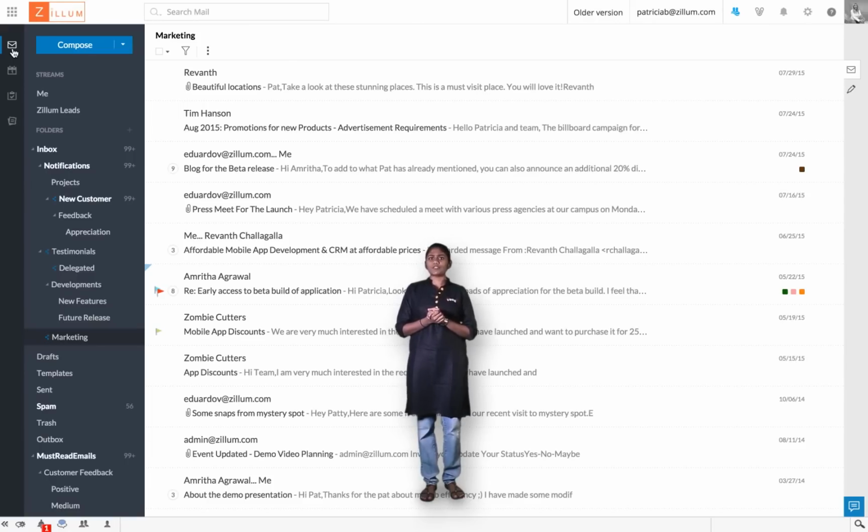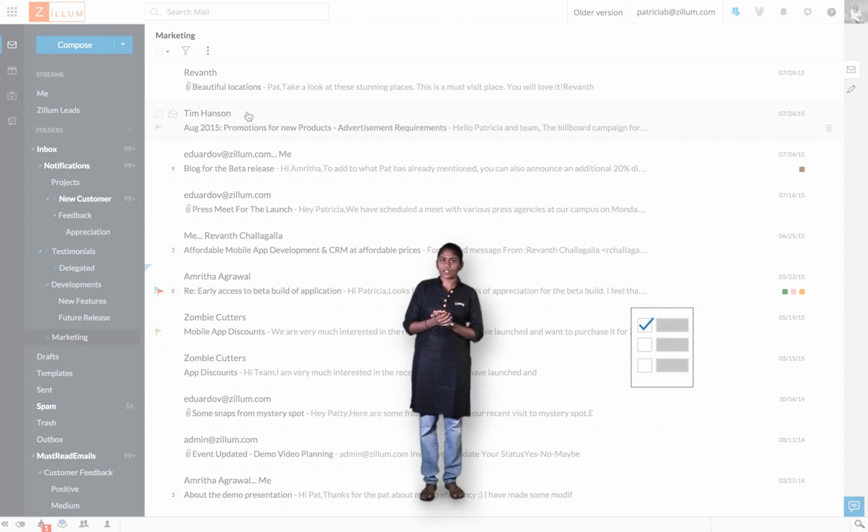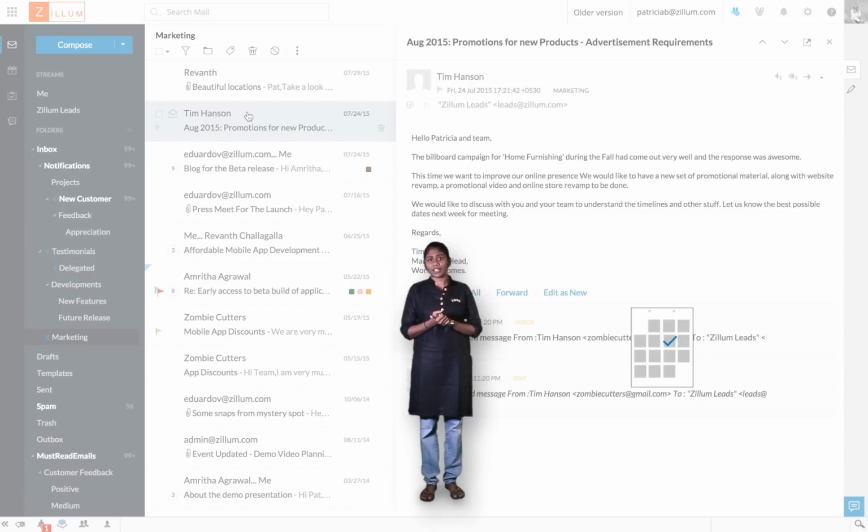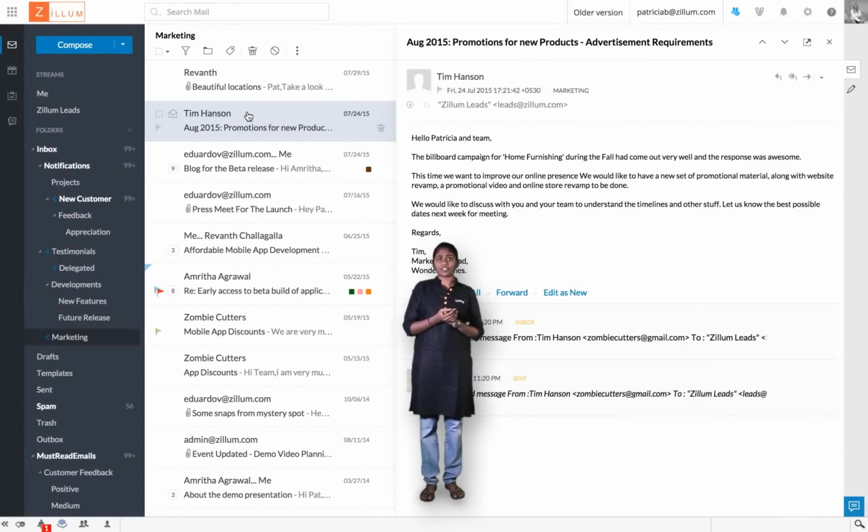Most of the mails we receive today at work are task-oriented. Some mails require us to create or schedule a follow-up meeting in our calendar, while from some others, you'd just like to note down a few points. Well, the new Zoho Mail has made it extremely simple for you to do all of the above.